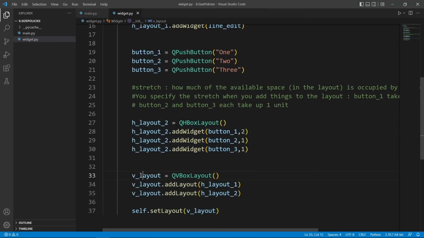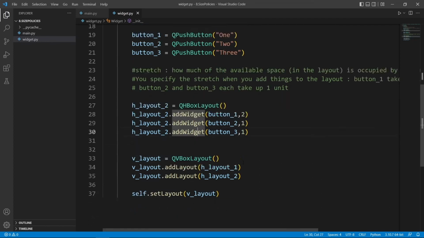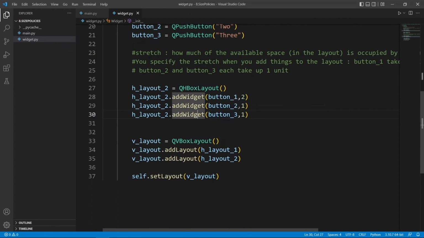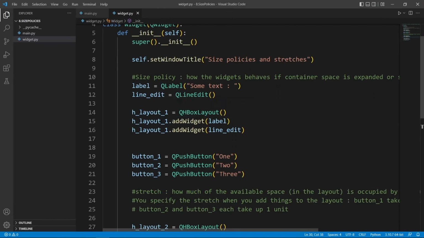Okay, we have our vertical layout. We can add in our horizontal layouts and we set the layout to the widget here. Okay, now that we have this, I think we can actually take out the second parameters for add widget here because we will add them when we want to play with stretches. For now, we want to see our user interface and I think we have it set up.